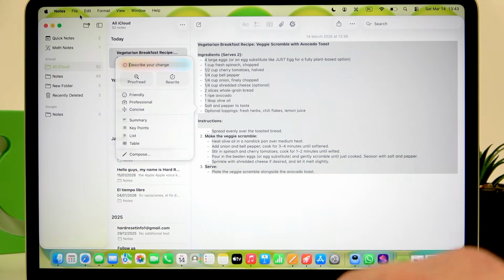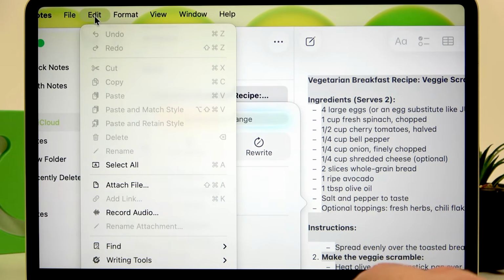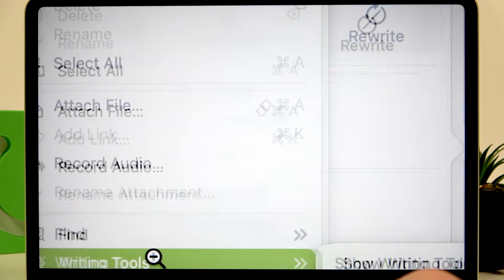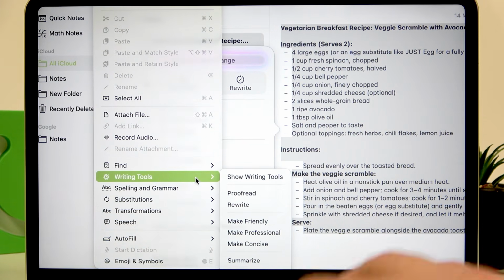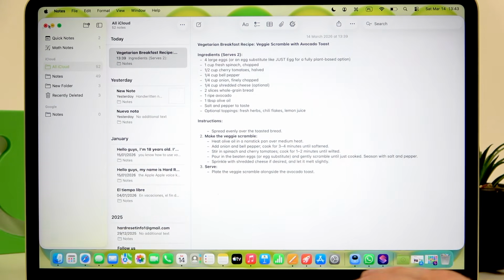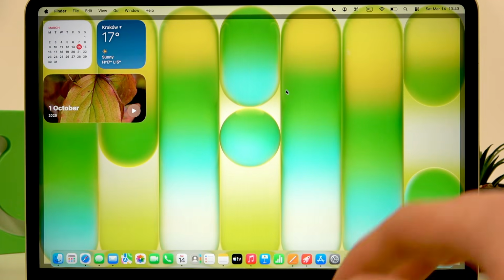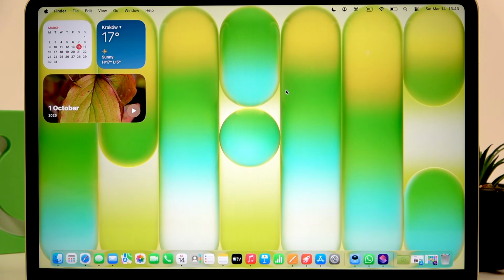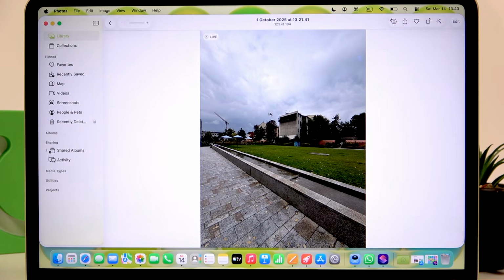And for the rest of the programs, you can access the same menu by going to Edit and scrolling down to Writing Tools, where you'll be able to either quickly select one of the writing tools or show them all by tapping right here. So this way you can organize your emails, you can rewrite your emails, summarize them, and generally make your typing much better and easier to read.